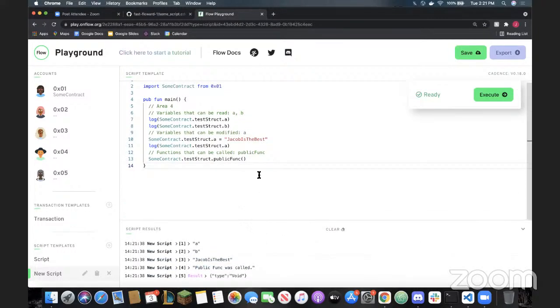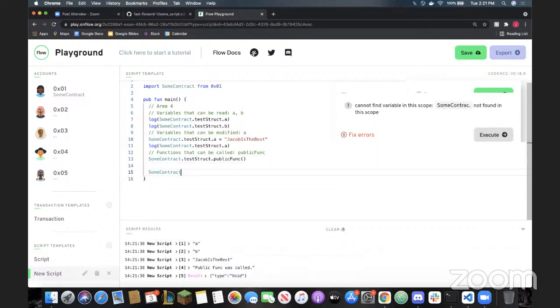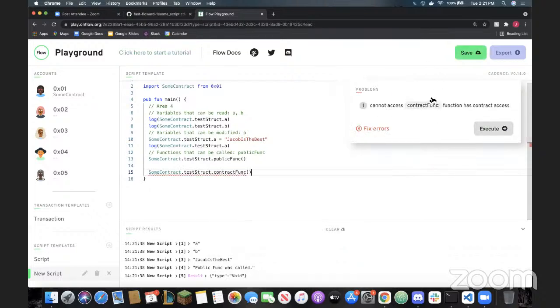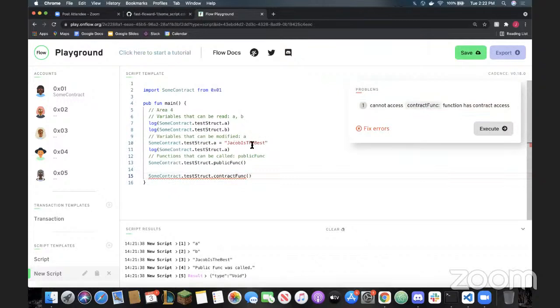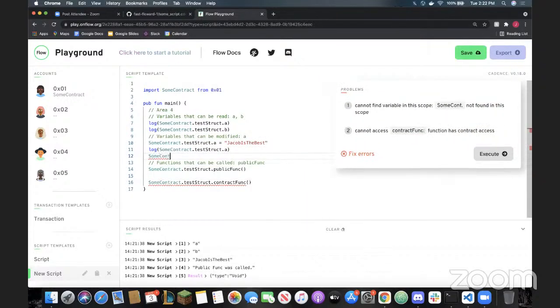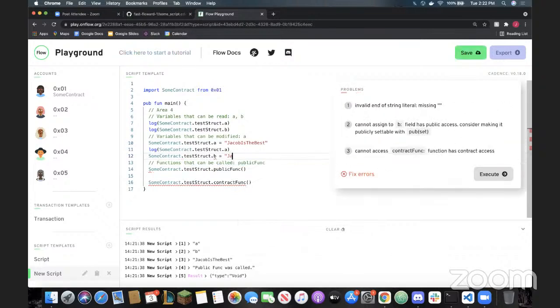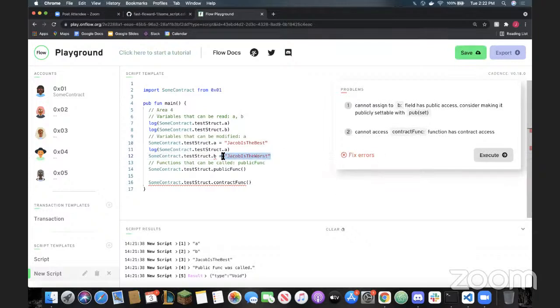Now, just for one last thing, let's try and get an error. So some contract dot test struct dot contract func, and look, we have an error. Similarly, let's try and modify B. Some contract dot test struct dot B equals "Jacob is the worst". And you'll see we get an error here because this would never make sense anyway. All right, so that goes over the access contract stuff, or access modifier stuff.